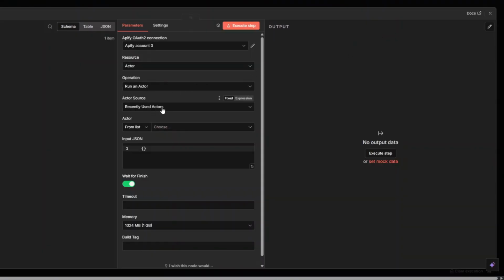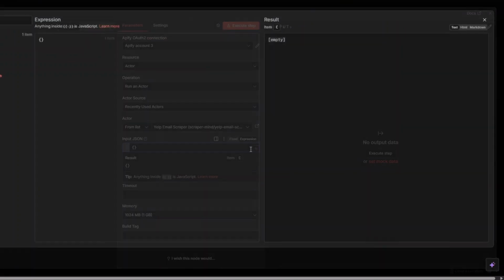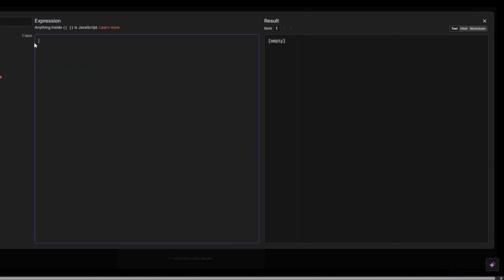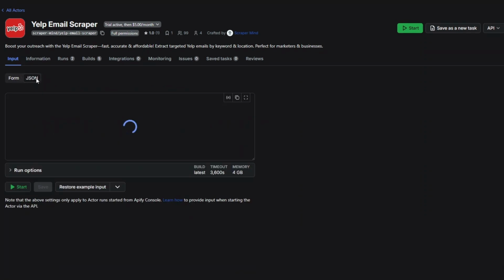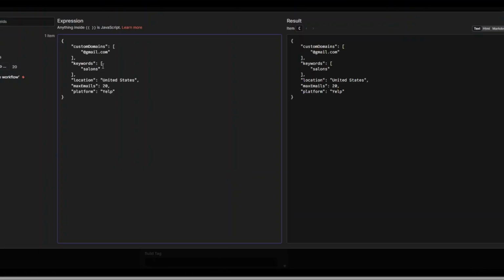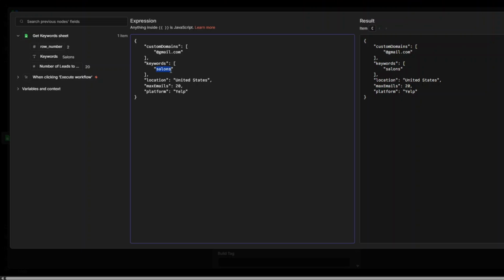Now, after creating your connection, we're going to close this, and here we're going to choose a recently used actor, and then we're going to find the actor right here, and here we're going to add our JSON. To add the JSON, I click on expression and expand right here to add our JSON over here. To get the JSON in our tool, where it says form and JSON, click on JSON. And here, we're going to copy our JSON over here. So I'll copy it, and then I'll paste the JSON right here. Then here, we're going to map our keyword over here instead of putting it in manually. I'm also going to map the number of leads I would like to scrape right here.